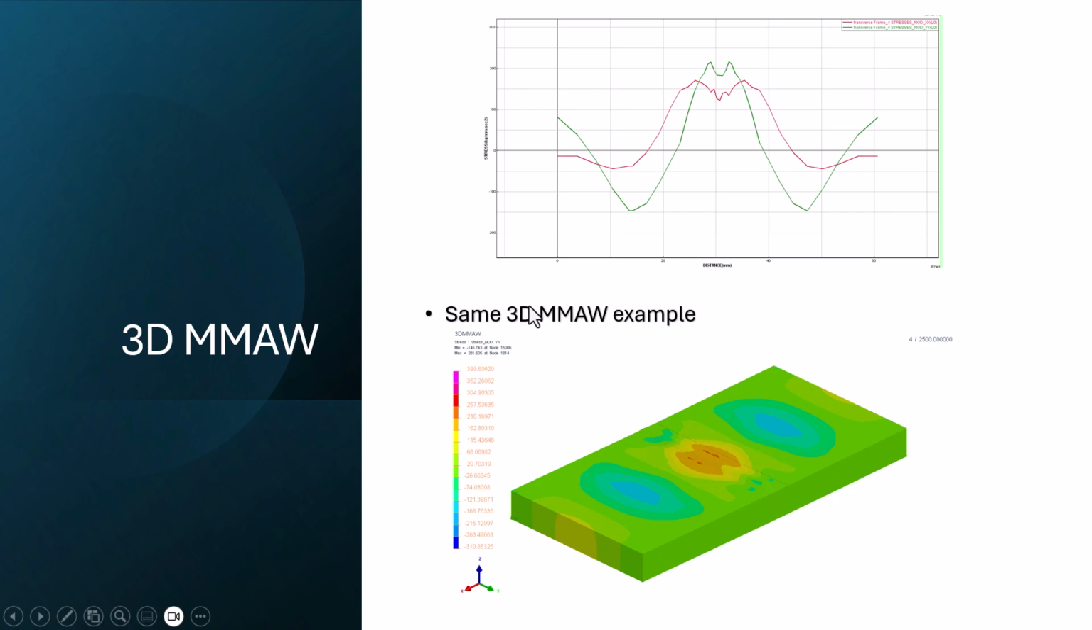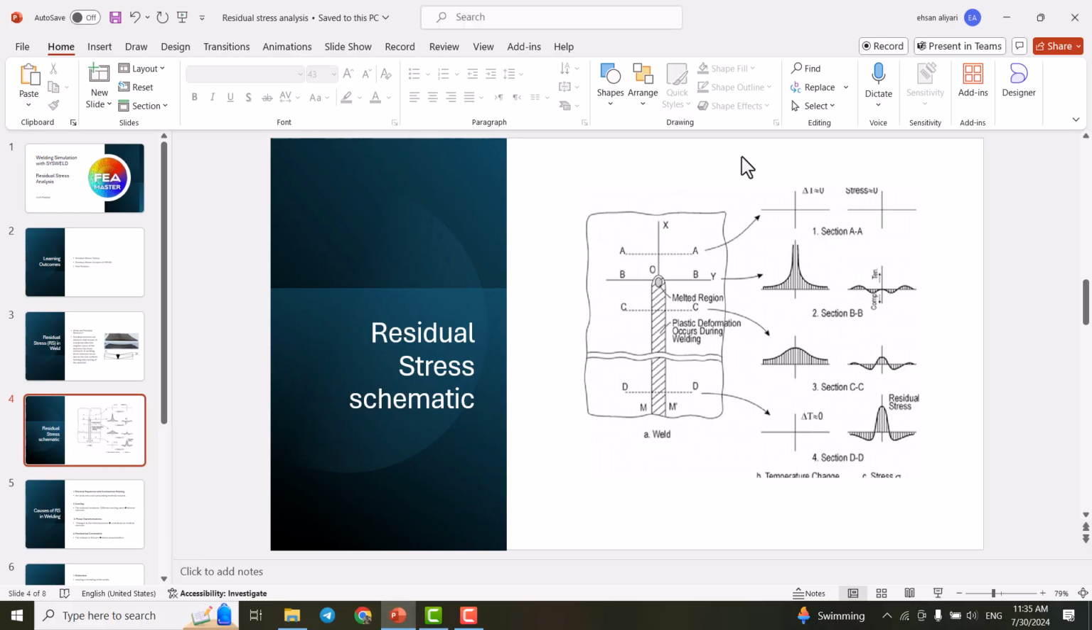So in this simulation, we are going to use the same MMAW example, the 3D one, and we are going to do the mechanical analysis. We're going to check the mechanical option, and we want to do a mechanical simulation, and we see that the residual stresses would be a shape like this. So without wasting any time, let's go to the simulation software.